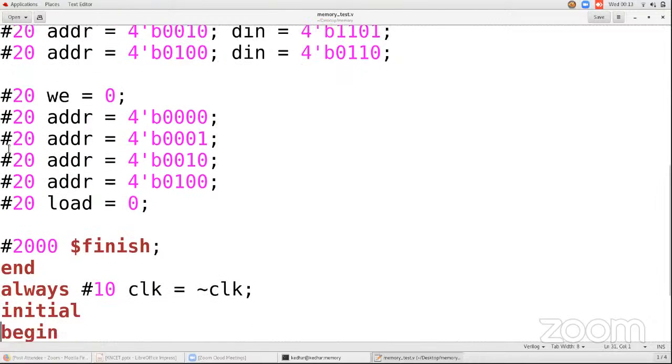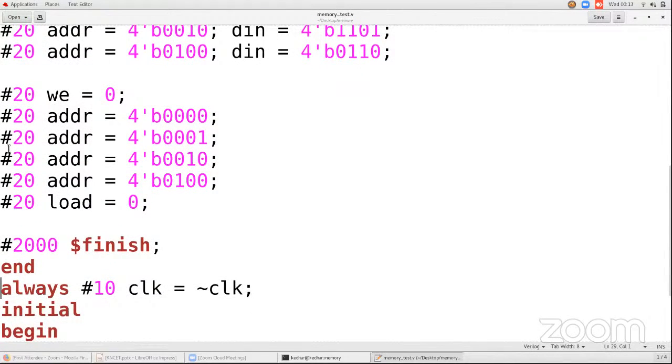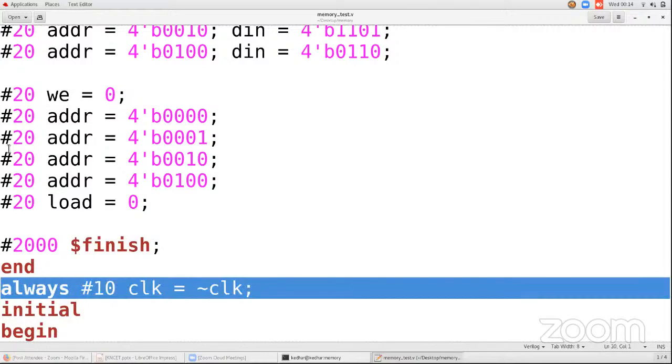And then we are again getting back to your always block. For every 10 nanoseconds, we are changing your clock signal. If your initial clock is 0, after 10 nanoseconds your clock will go high, and after another 10 nanoseconds it will again be 0. So we are using the always statement so that your clock signal keeps changing every 10 nanoseconds. That is the condition mentioned in your always block.